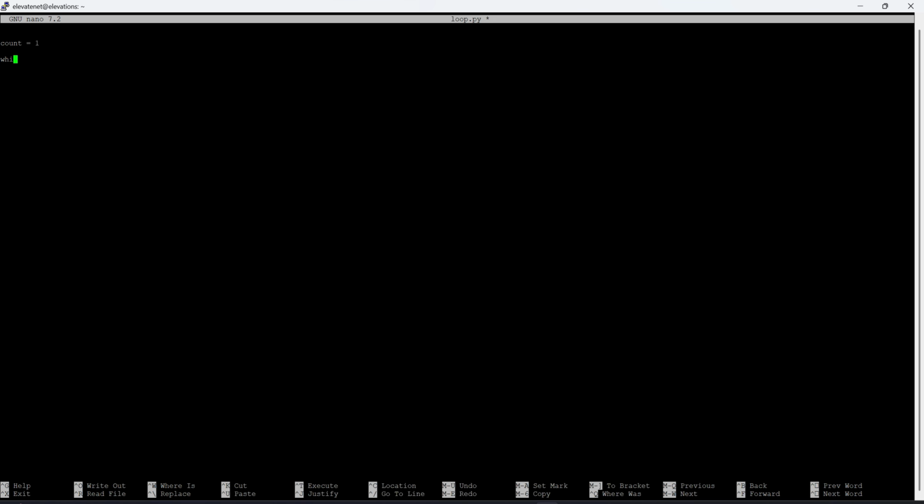Now, while count is less than, let's see, it's going to start at 1, so 2, then 3, then 4. Let's just go ahead and say less than 5, and close that out. Then inside of that, I'm tabbing over, so I'm going to do print, and I want to print out that variable count.